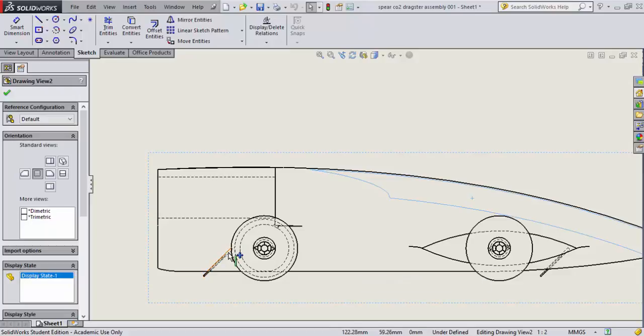For example, the eye hooks, the underlines here of the front pod wing, and also the outside edges of the CO2 block here.